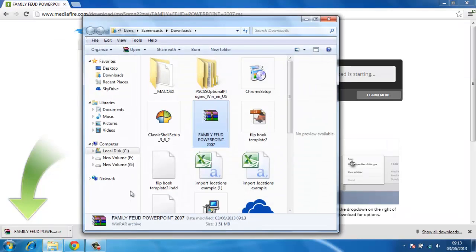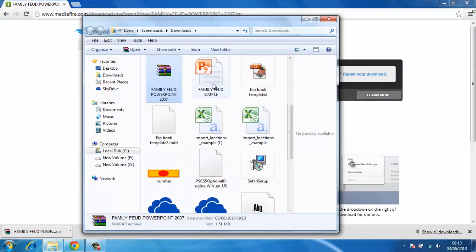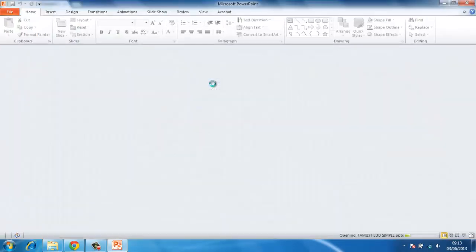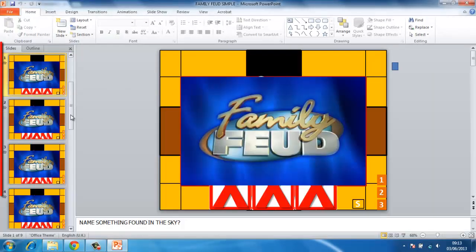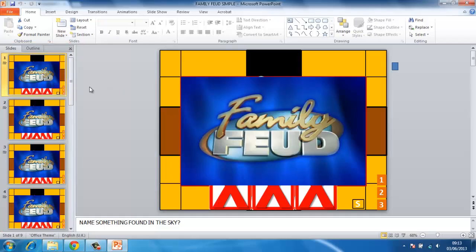It is a compressed file, so decompress it using your preferred program. Once done, open the PowerPoint file found within. You can see a series of slides running down the left of the page, and they do look rather messy, but this is simply because there are many animations involved in the presentation.